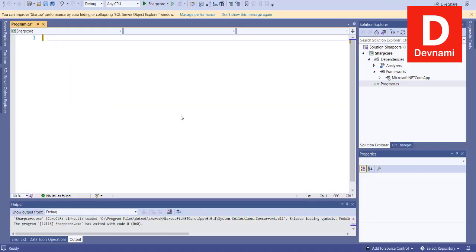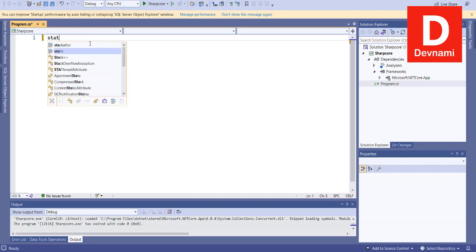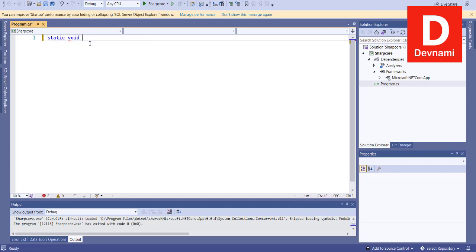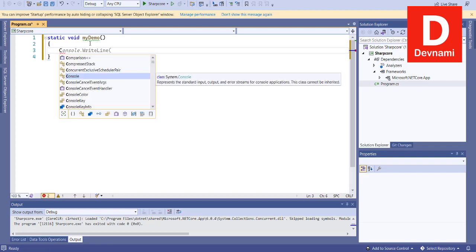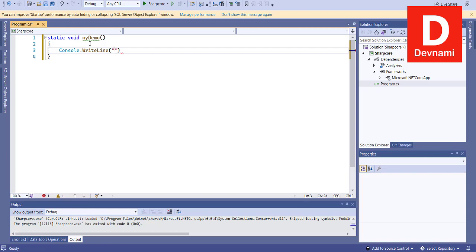Okay, now let's take a look at functions. Here in C#, functions are called methods. So we'll see first how to write or create a method. We use the keyword static void and then the name of your method. Then we use brackets, and inside that, let's say console write line, and make it say hello, and then use a semicolon.